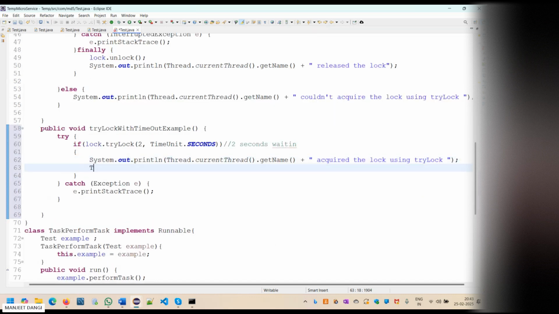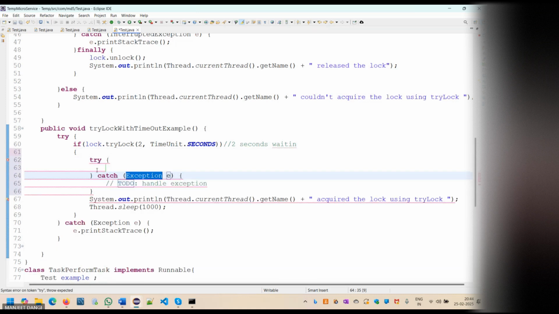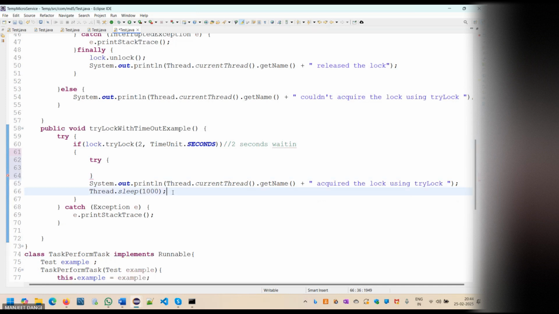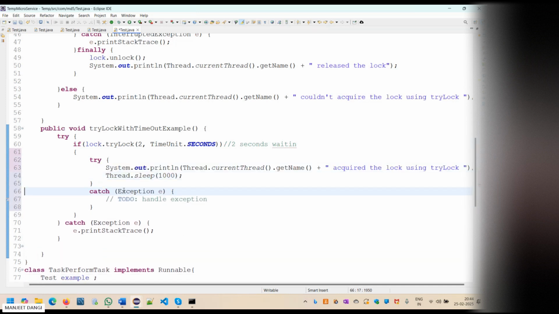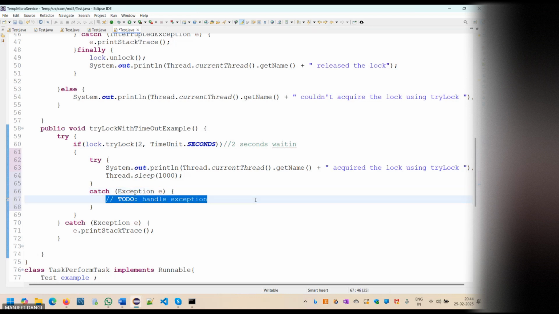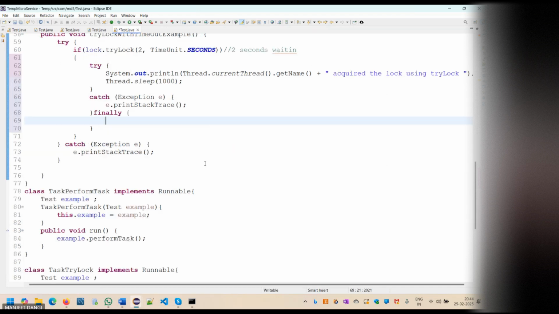Okay, if we are able to get the loop, let's wait for some time. Maybe 1 second is enough. Okay, yes. And can we put one more try block like this? And let's put this inside this e.printStackTrace, and here I'm using the finally block to unlock it again.